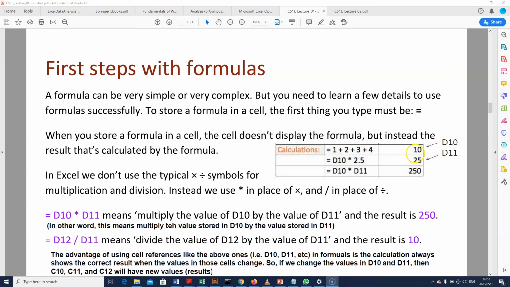So the cell displays a value, not the formula. In Excel, we don't use the typical multiplication and division symbols. Instead, we use asterisk in place of multiplication and slash in place of division. This is a screenshot from my Excel sample file.